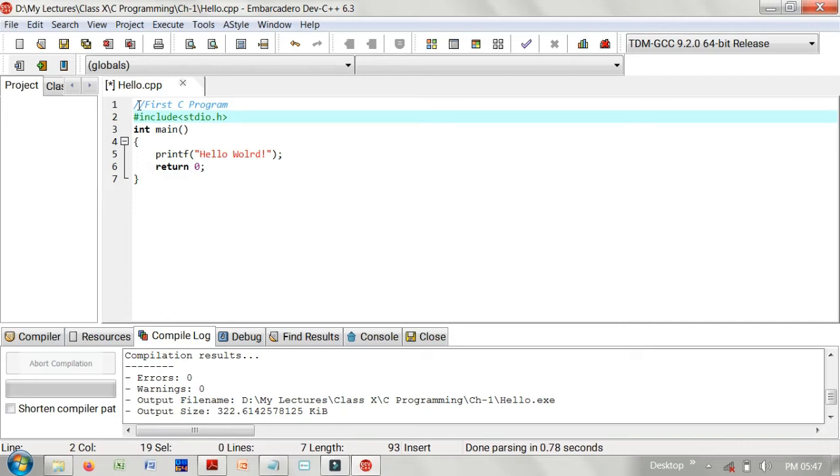Line by line we explain. A single line comment, this we call as predirectives or preprocessors.